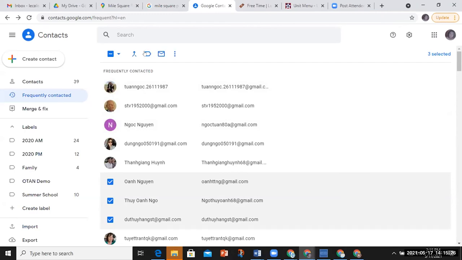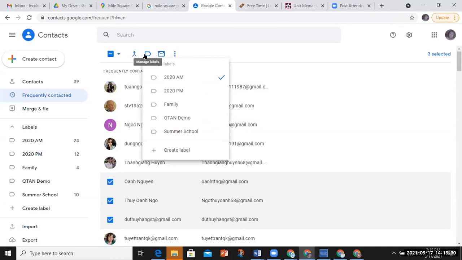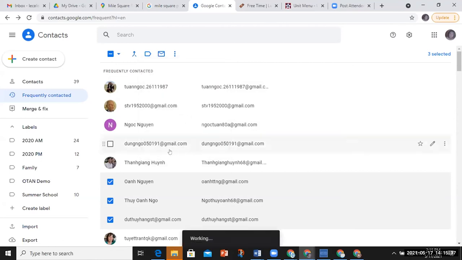I'm clicking on the label up at the top right here. There's a little arrow and it says manage labels. And I select which label do I want. I want them in my family and I apply it. And it's working. Okay. And again, you can undo those.